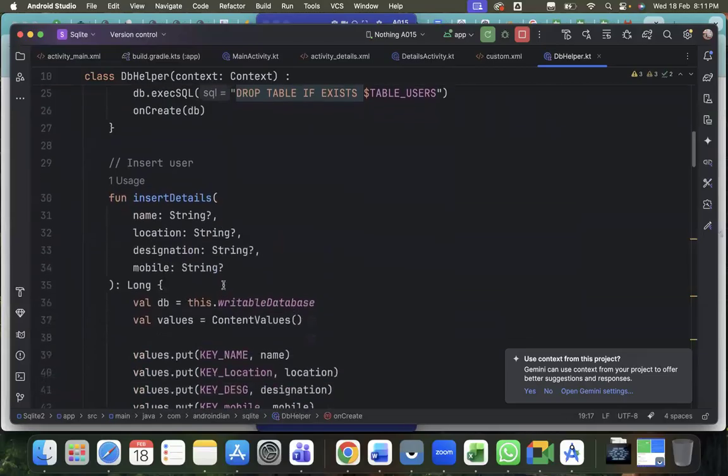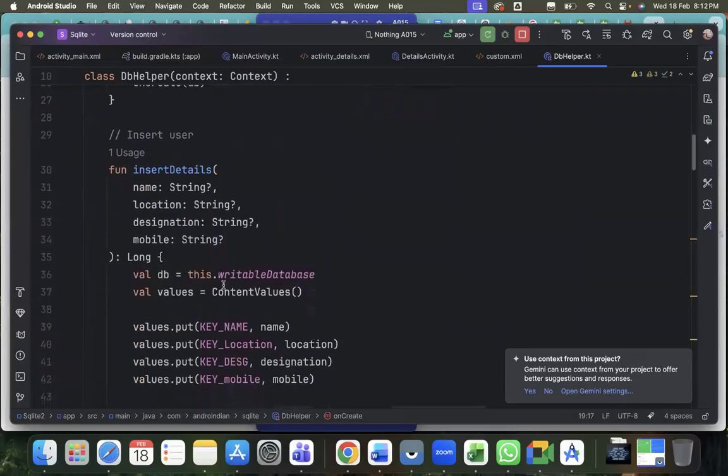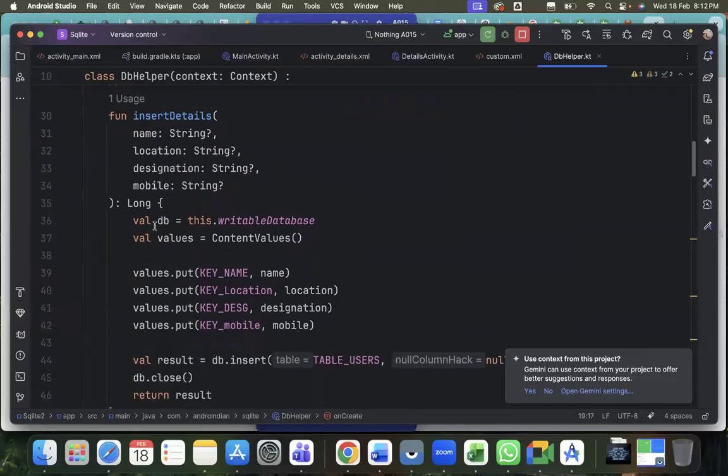Right. After that, we are doing our custom code operations. First I want to insert the data, so for that I used insert details. With name, location, designation, mobile. These four fields I'm using here.